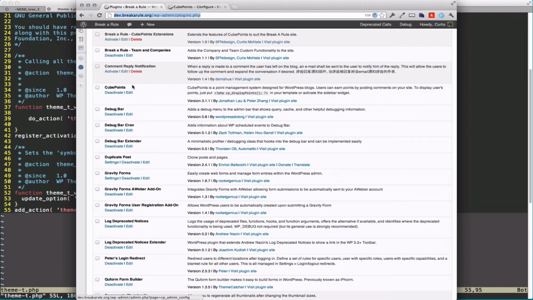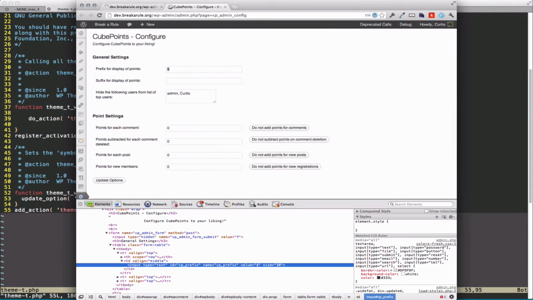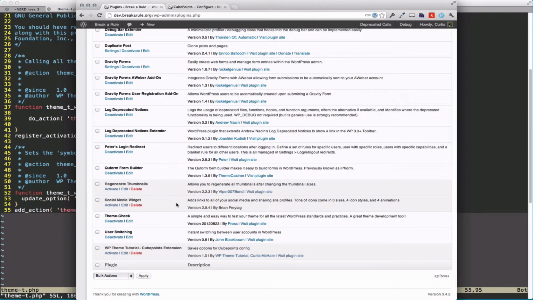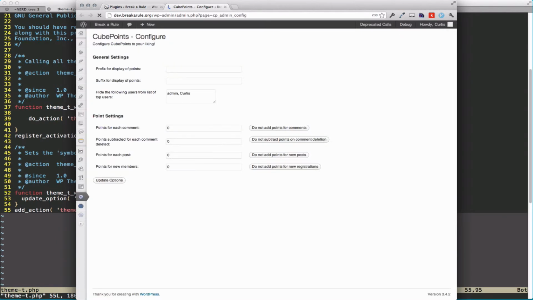And then I'm going to go back here and activate my plugin. I'm going to refresh that. And activate my plugin. You see here, now we have no dollar sign in there.